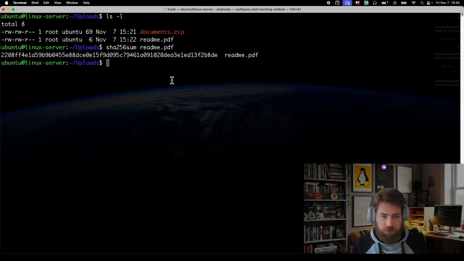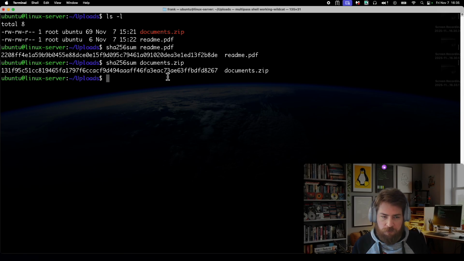Now let's try the other file, sha256sum, and we do the documents.zip. You'll see it generated this unique fingerprint for the file. Notice that they are completely different. It is because the fingerprints are generated based on the contents of the file. So it's not based on the file name. It is based on whatever contents, whatever data is in the file. And based on that, it generates those unique digital fingerprints.